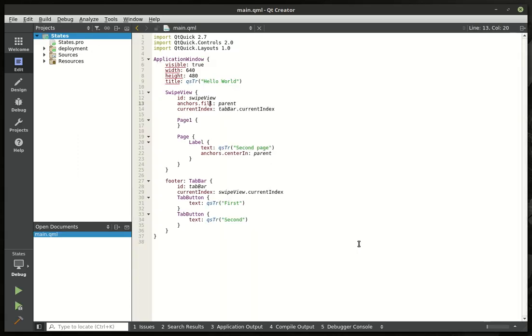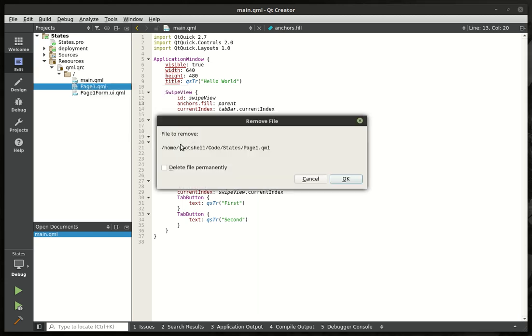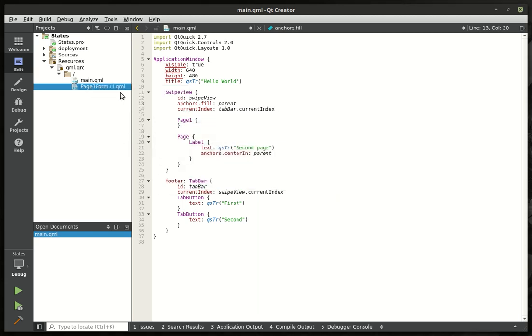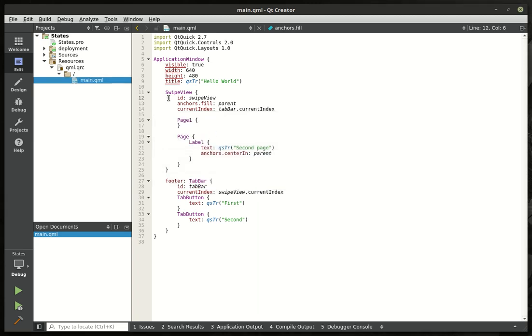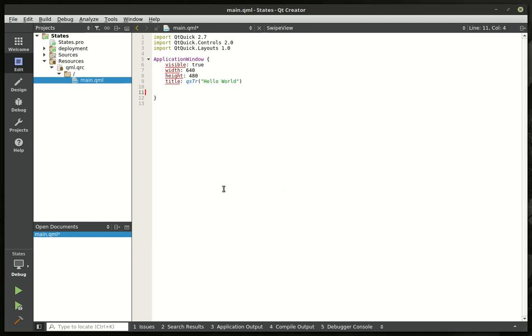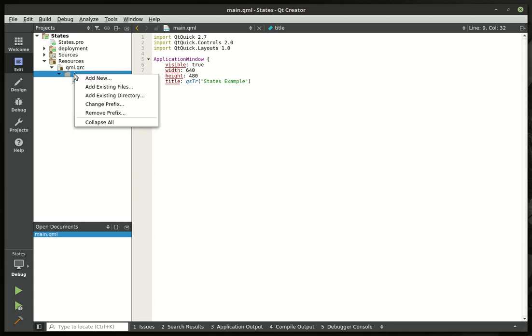All right. So, bear with me while I clean up some of this crud, the auto-generated nonsense. Remove file. Delete, because I don't like you. Delete because you hurt my feelings. There we go. We're just going to get rid of this garbage here. And we're going to call this states example. So we're going to make a stoplight.